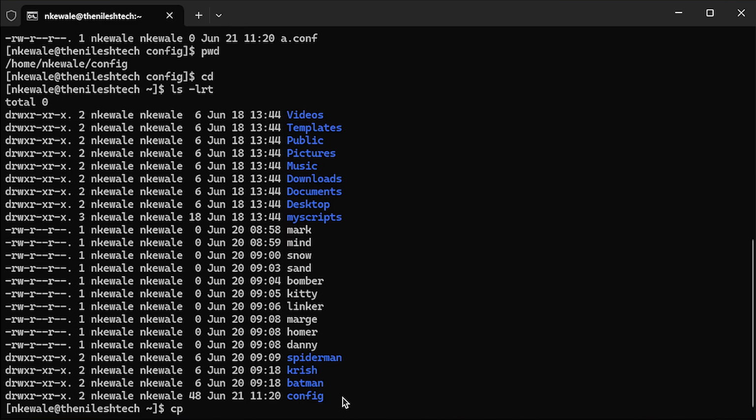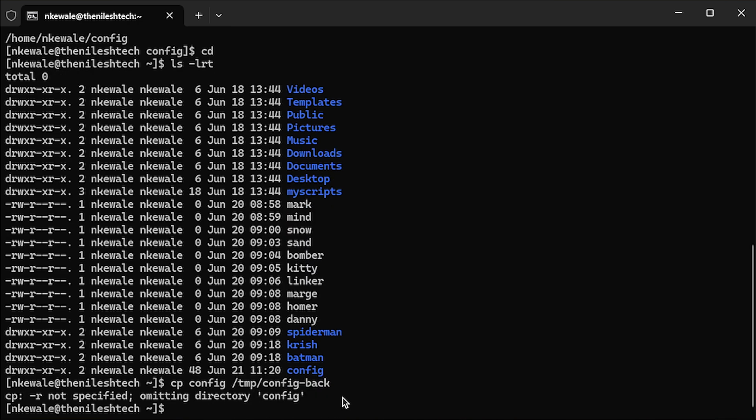Now if we don't specify the -r option, let's see what happens. The config directory, where we try to copy it to the temp directory, /tmp. Now if you leave just tmp like that, then it will take the same name of config and be copied over. But if you wanted to change the name of the destination directory, you can by putting /config-backup. So just put back. Now hit enter, and you are going to see that it's going to complain: omitting directory config, because it thinks that you are trying to copy a file.